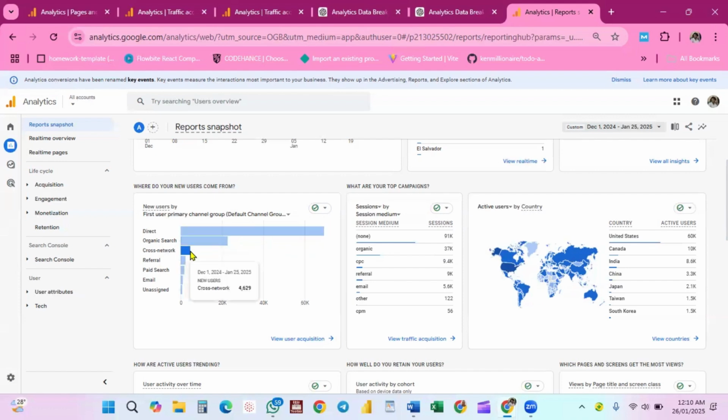Cross-network is like paid adverts all over, maybe YouTube and so many other platforms. Then referral, you already have an idea of what the referral is. Paid search, email, these are ideas of how people come into our blog or our website or our content. So we're just looking at the snapshot. What are your top campaigns? If you have a campaign running, like maybe Google Ad and all of that, you will see here.